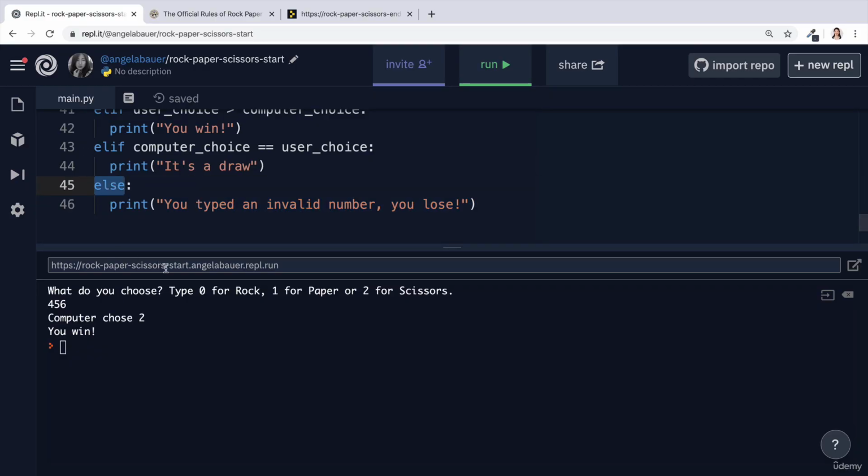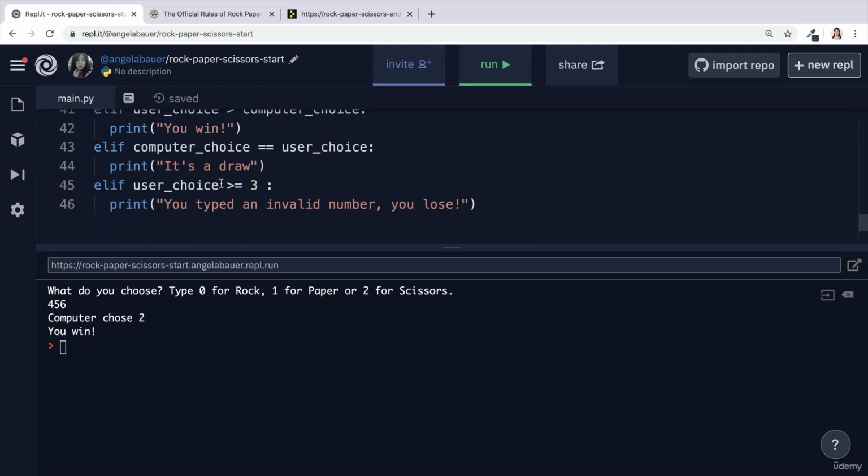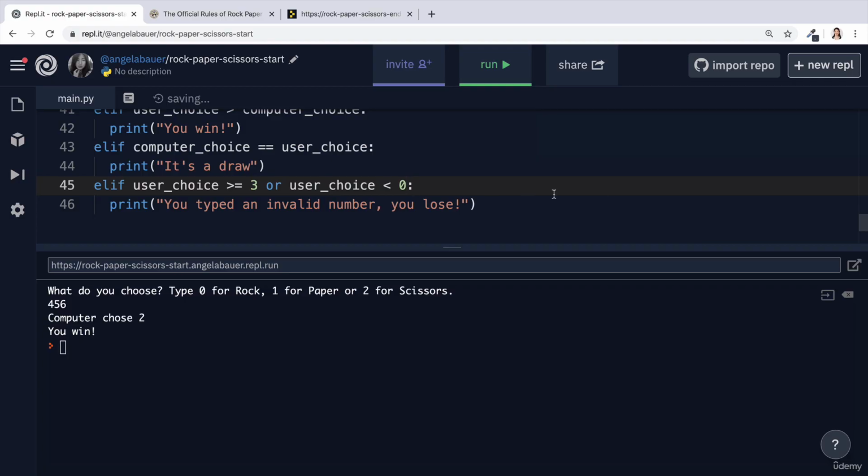So we can't actually just use else in this situation. We need to provide a condition. We're going to use elif to check if the user choice is greater or equal to 3. Now, the computer will never choose anything other than 0, 1, and 2, so we don't have to check that one. But the user could choose something above 3 or below 0, so we can use an or statement to catch this. Or if the user choice is less than 0, well, in this case, you typed an invalid number, you lose.